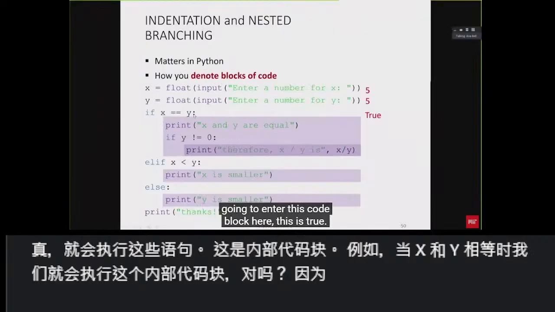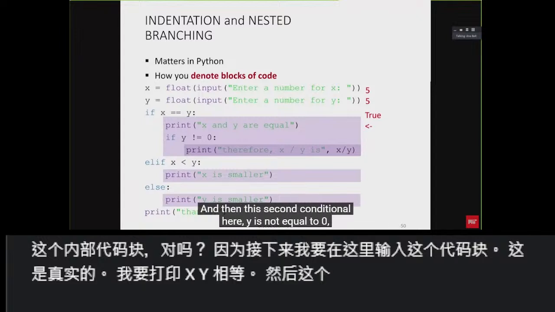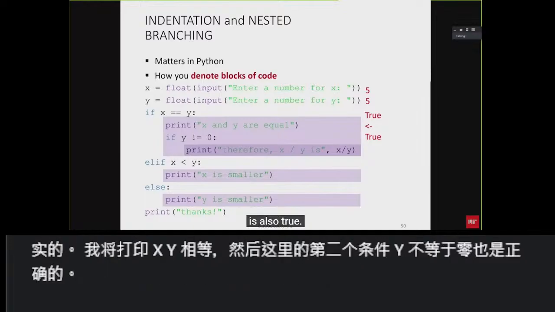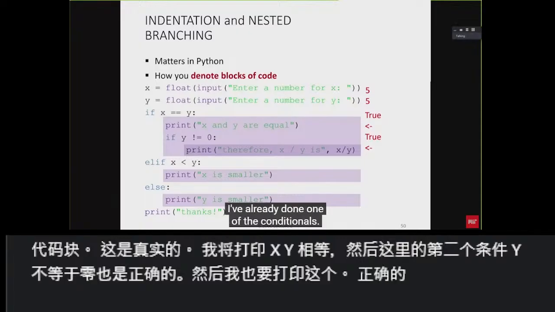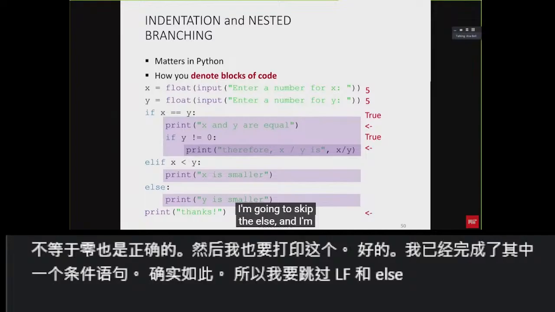This is true. I'm going to print x and y are equal. And then this second conditional here, y is not equal to 0, is also true. And then I'm going to print this one as well. Right? I've already done one of the conditionals. They're true. So I'm going to skip the elif and skip the else. And I'm going to rejoin the rest of the program.